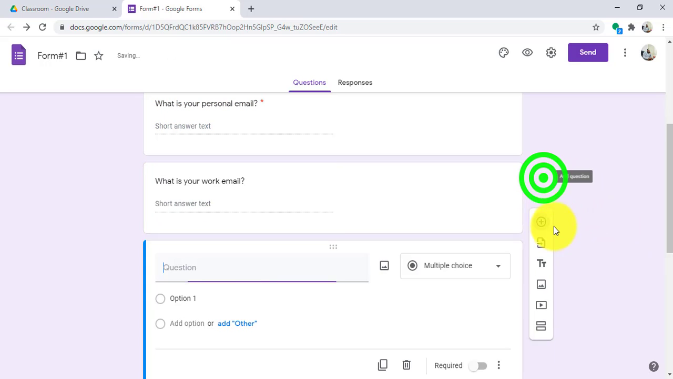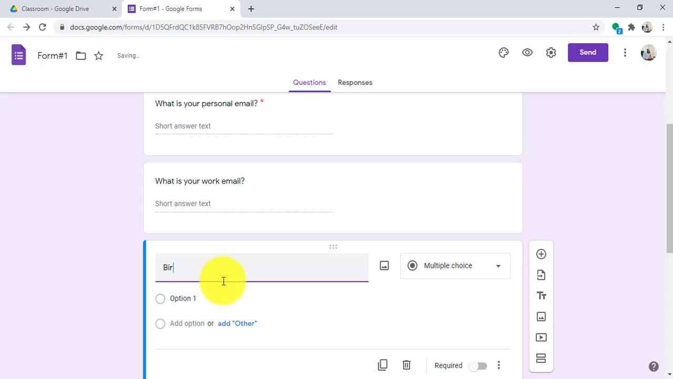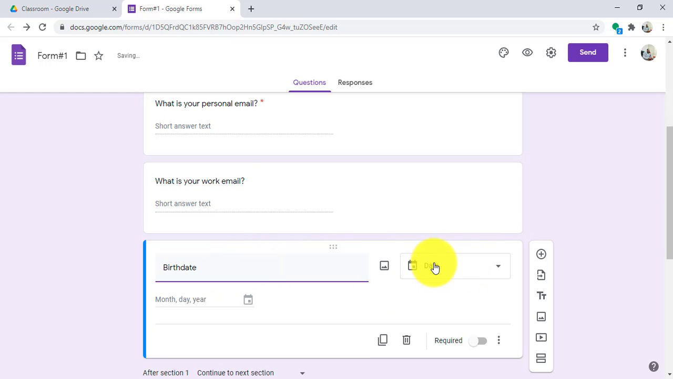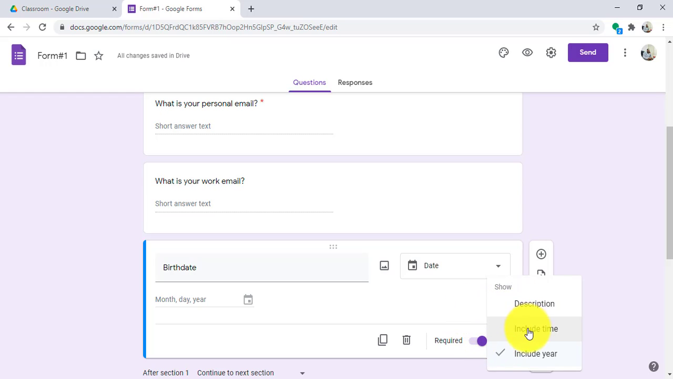Let's try to add now, for example, birth date. Also notice when I add birth date, Google automatically changes the type of question to date. So the user needs to select a date, not type a date. I will set the question also as required. Here I can add include time, but no need for time in birth date. I can also add a description, but no need here.